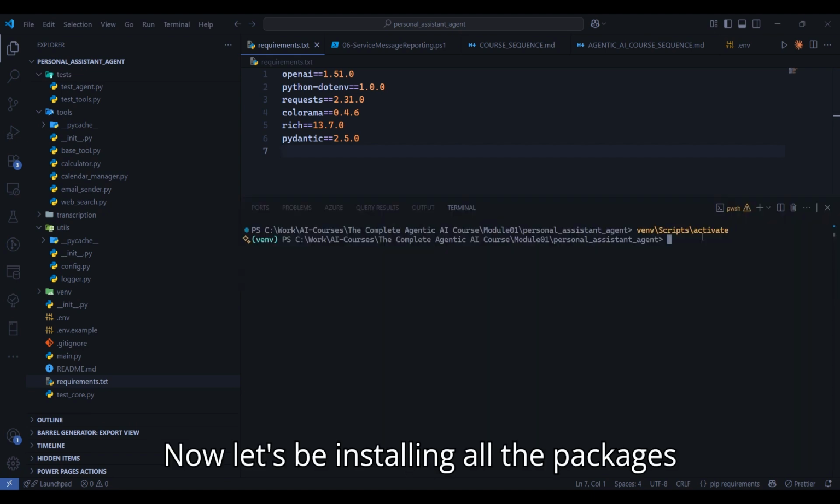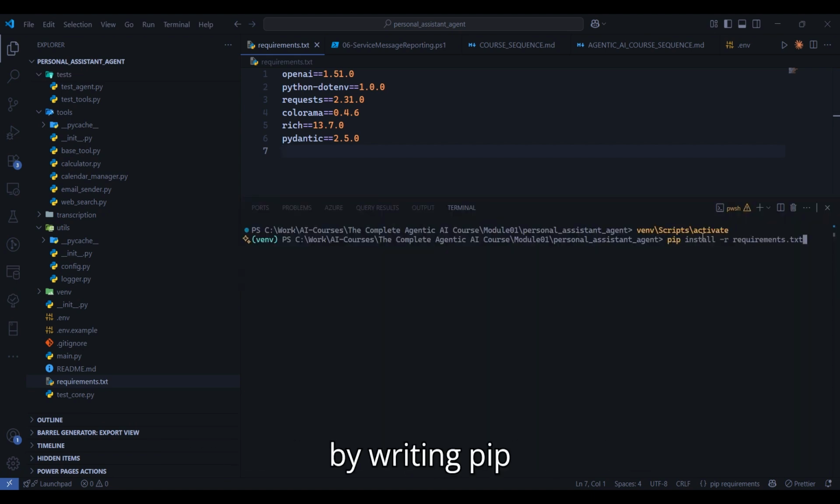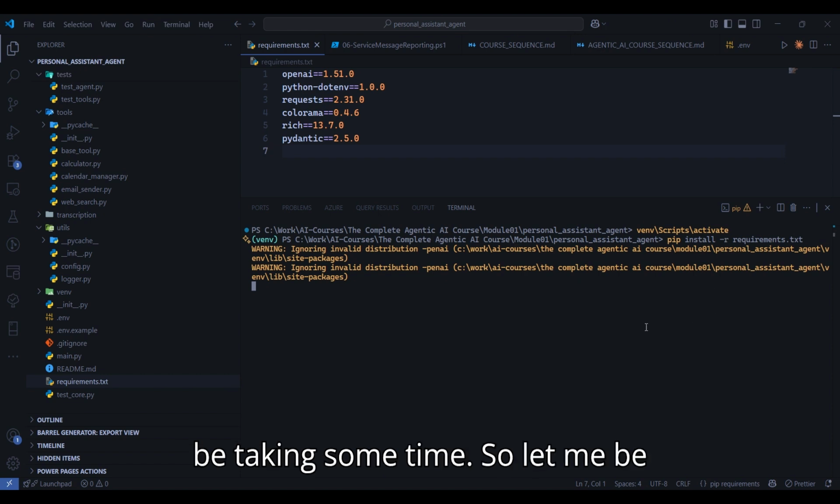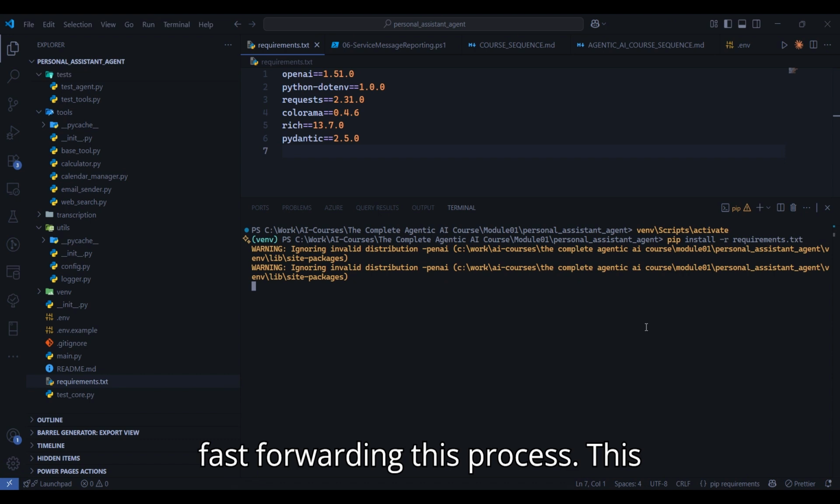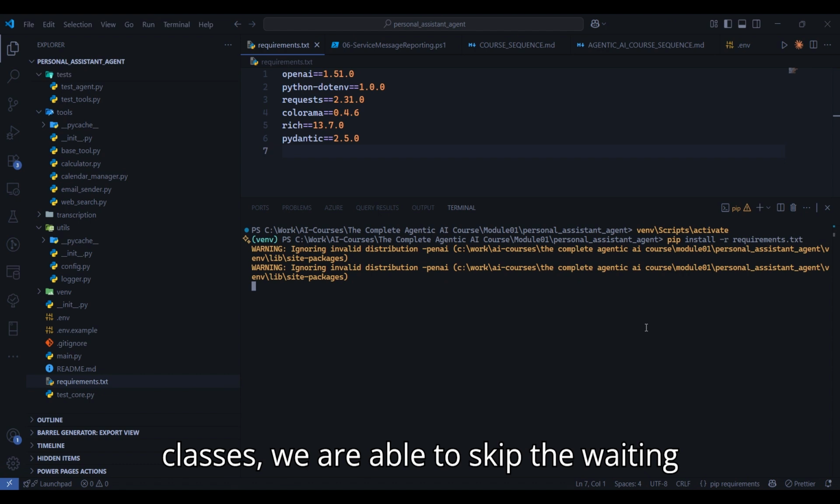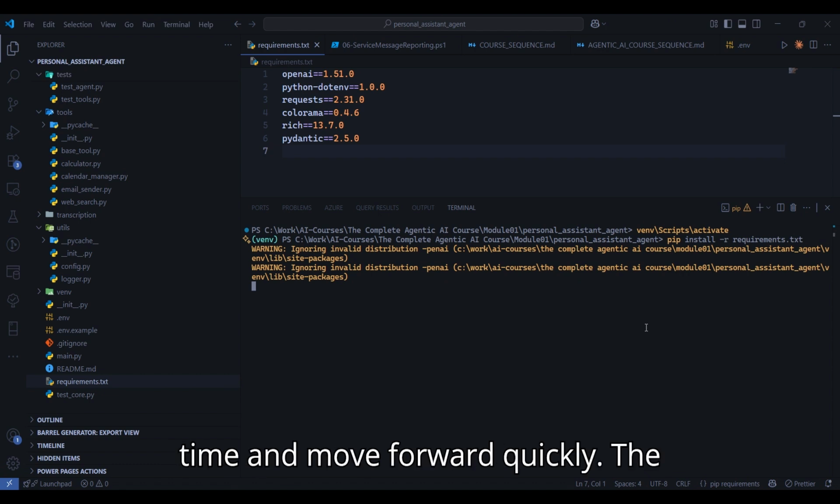Now let's install all the packages by writing pip install -r requirements.txt. Our installation is starting and it will take some time. So let me fast forward this process. This is the benefit of online recorded classes, we are able to skip the waiting time and move forward quickly.